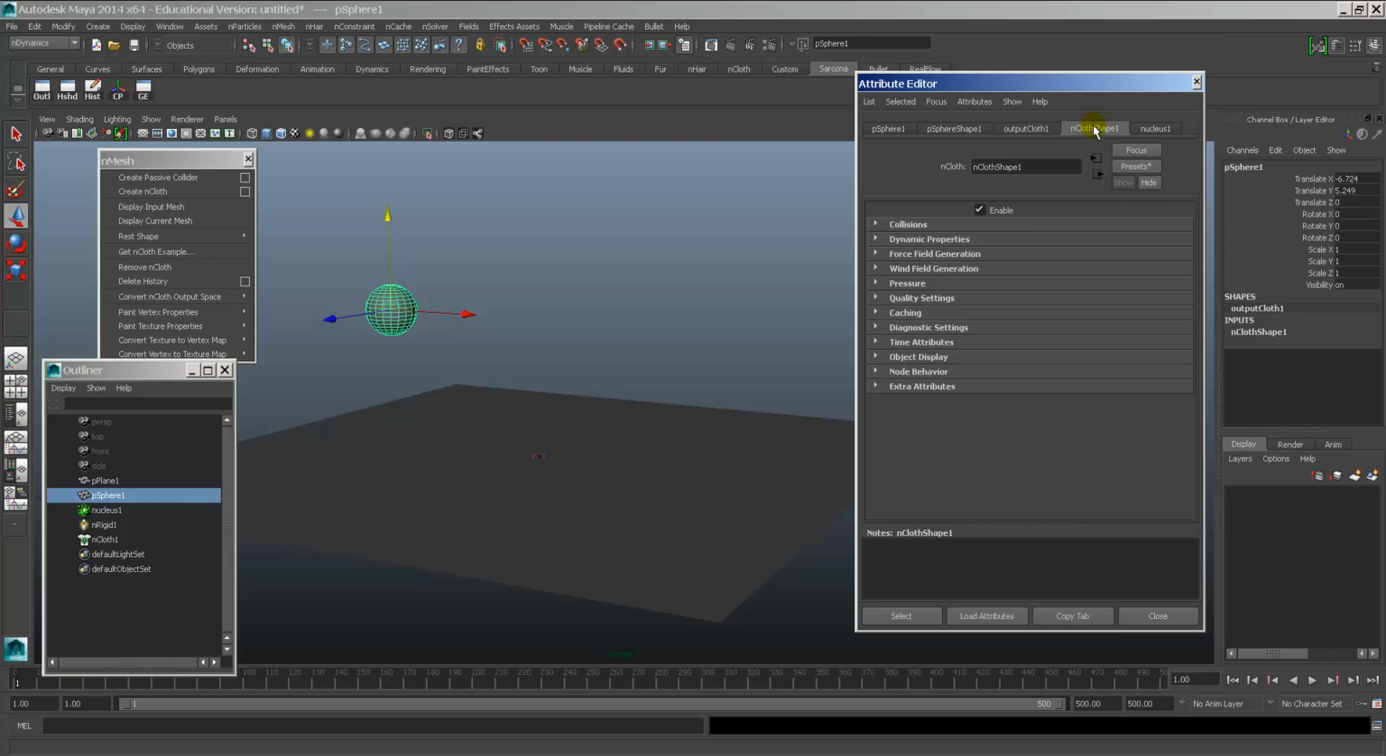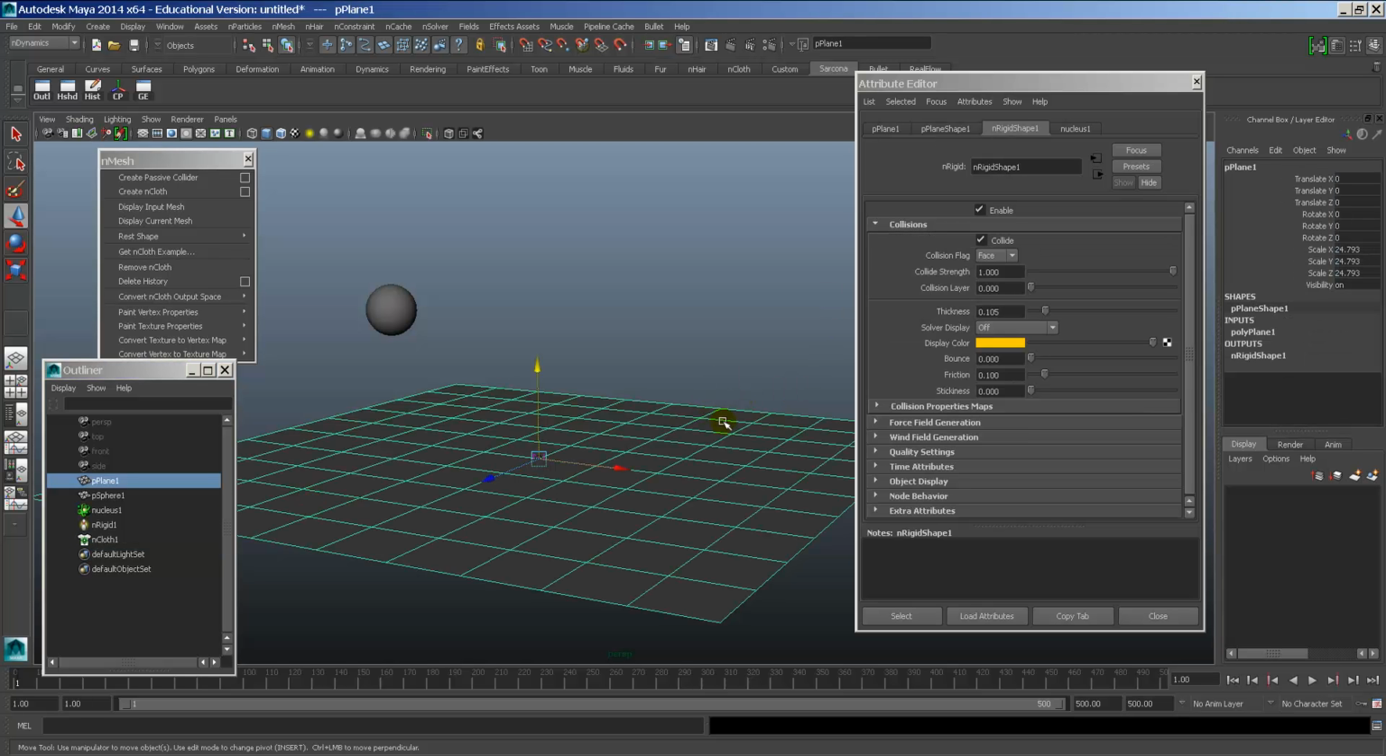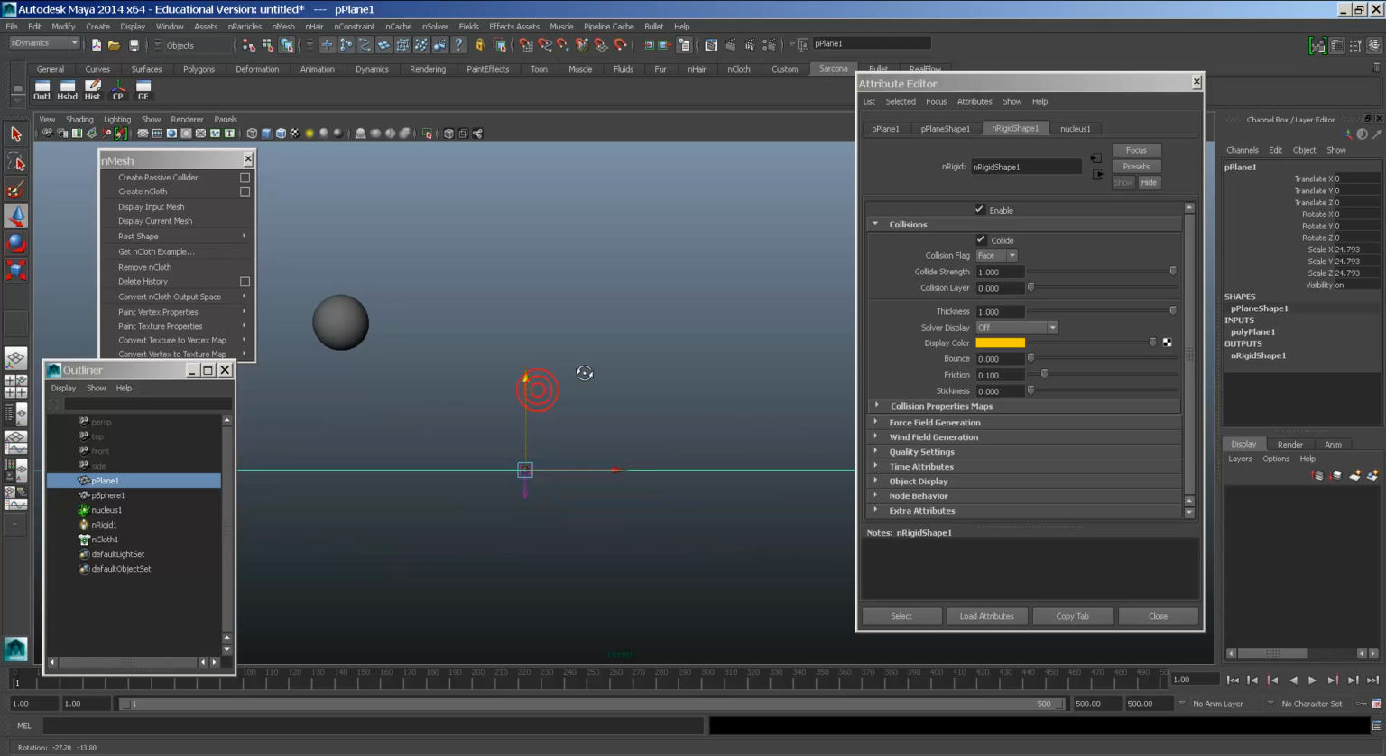Alright, so under the nCloth shape, oops, sorry, I'll just click on the plane and make it easier to understand what we're doing. The nRigid shape, we have some options here. One of them is thickness. If I pull this up to like 1, and we go to a side-ish view and I hit play, you can see where the ball is contacting this is basically 1 unit off the ground.